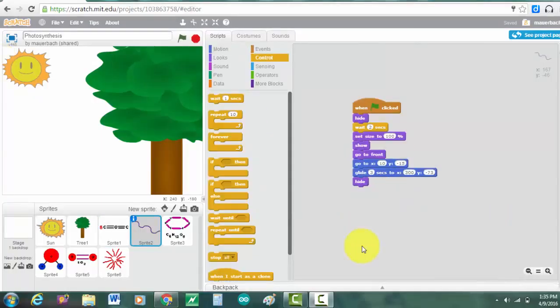So the best way for me to take you through what I did here is to start with the sprite that appears soonest after the sun and the tree. That's the photon sprite here. And what I've done is arrange the timing so that each sprite appears a certain number of seconds after the flag is clicked. There are actually simpler ways to program it, but I did it this way so that a beginning programmer would understand what I was doing.